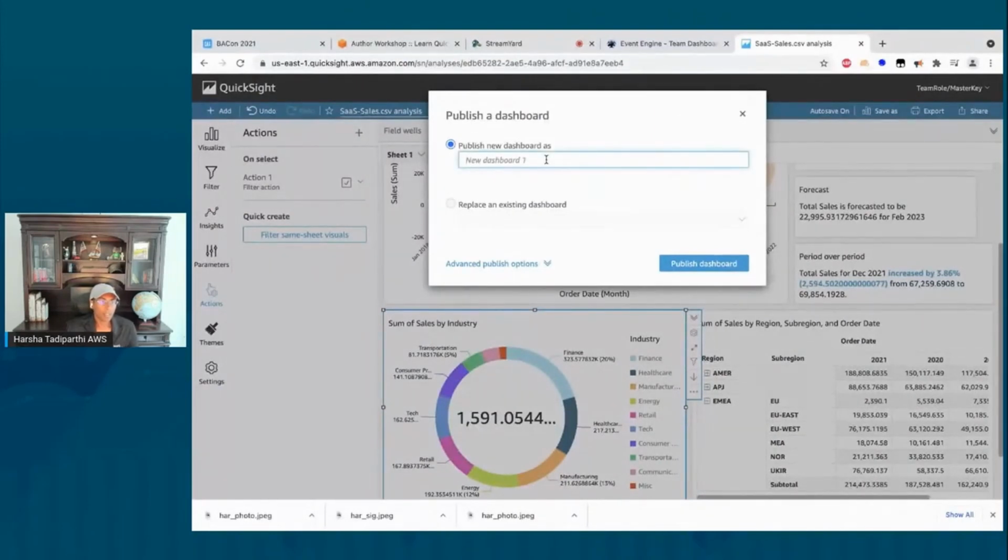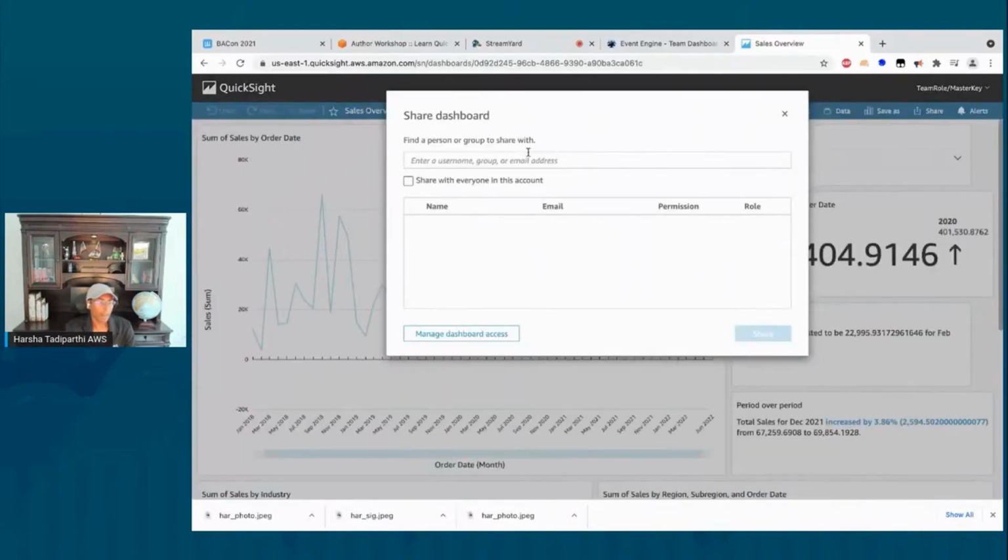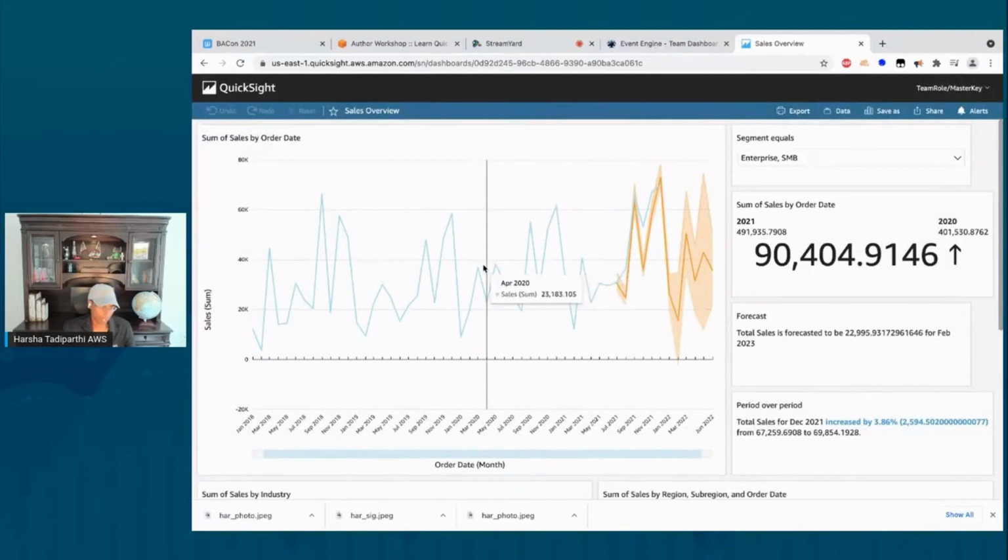Give it a name. We'll say sales overview. And then publish dashboard. If you had users created in your QuickSight account or integrated, they will show up here. For now, you don't have any users, so you can skip, and we don't share it with any users. So this is a quick way to publish your dashboards. However, we haven't yet shared with anyone.